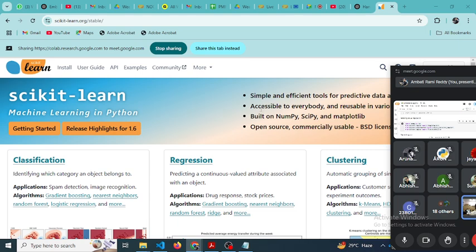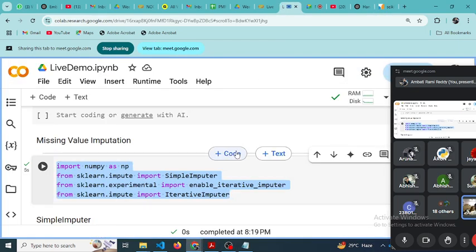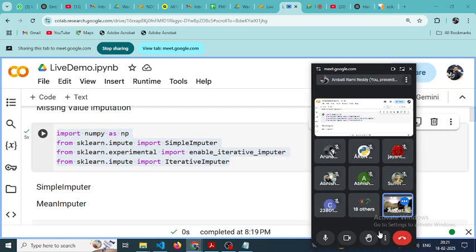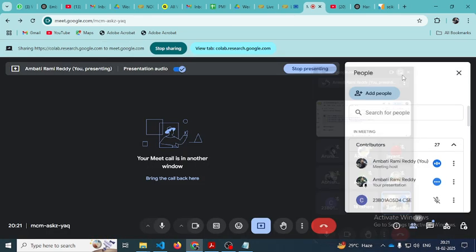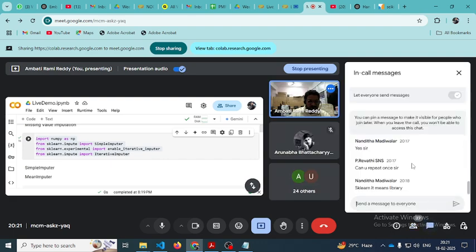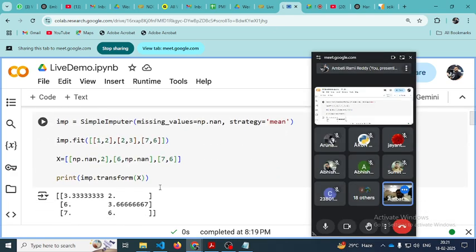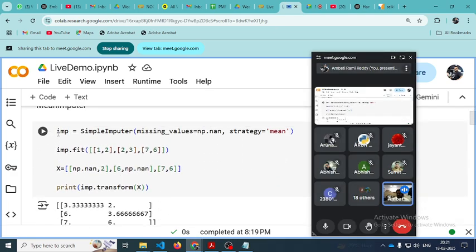If you don't know more about these things, let me first copy this code and paste it here in your chat box. Just take 2 minutes and try to execute this code.